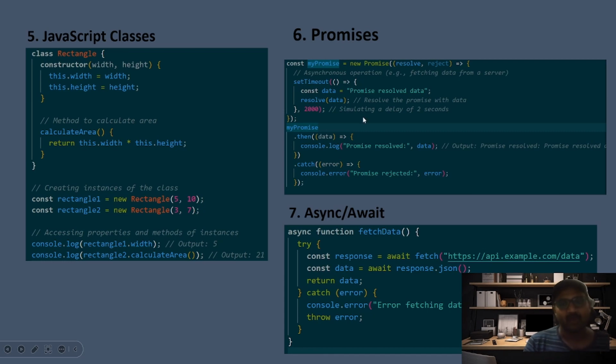Next is promises. Promises are very important, guys. What are promises and how do you use them in JavaScript? Promises have consuming code and producing code. A promise is an object created with new Promise, and it takes two arguments: resolve and reject. With setTimeout, I wrote it, guys. My promise takes then and catches the error, and then it creates a promise and resolves the promise. Next is async and await, guys.